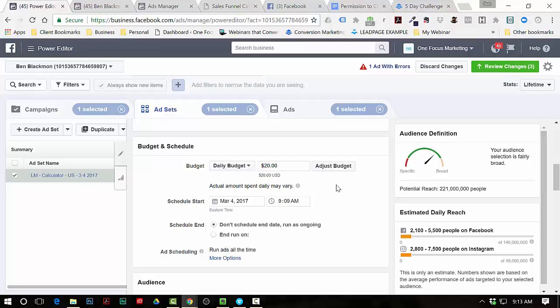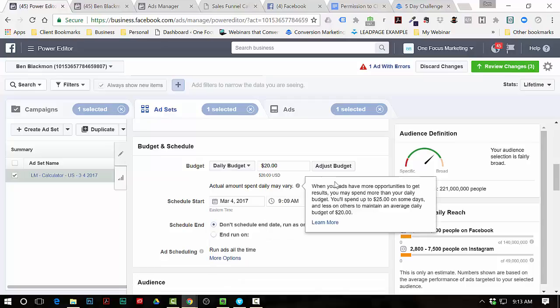So I usually tell people, try to do at least $10 a day per ad set. I mean, do what you can do, right? But at least do $10 a day. And this one I'm going to leave at 20, and just leave it for the moment. I'm not going to set an end run date, but you can click right here. If you don't feel like you can monitor your ads, click end run on and then put the date you want it to stop.